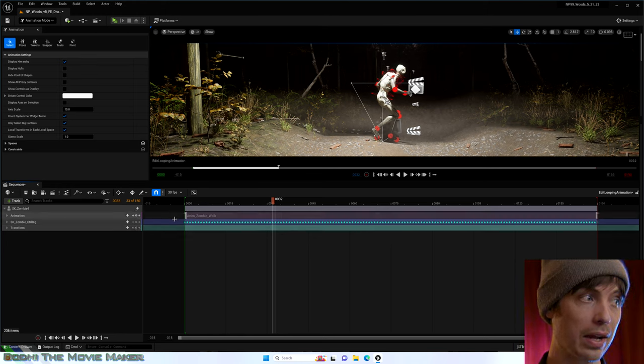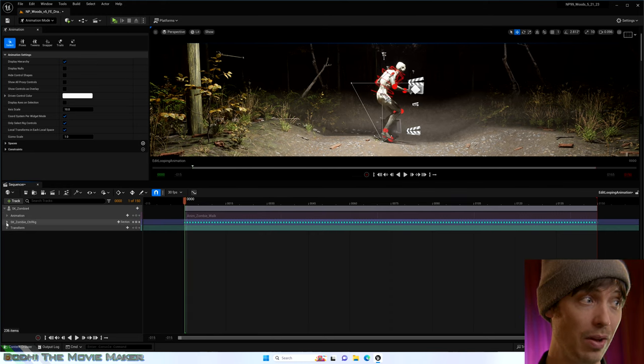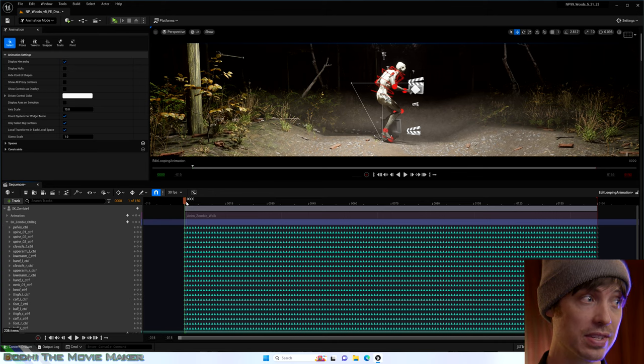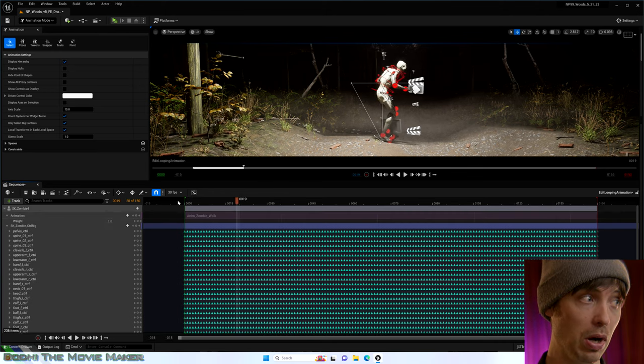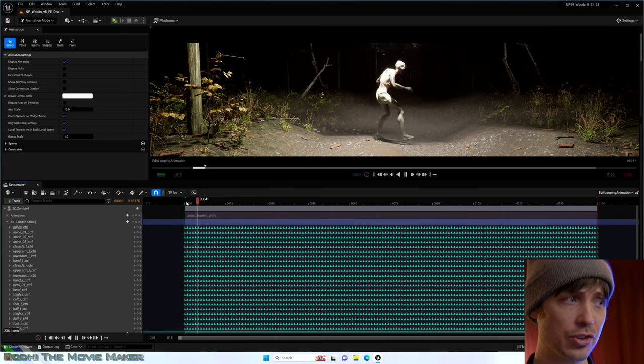There's a new track on the sequencer for the control rig. And we can see the controls. Now let's expand control rig. And now there is a track for every single controllable bone, and you'll see these triangles.